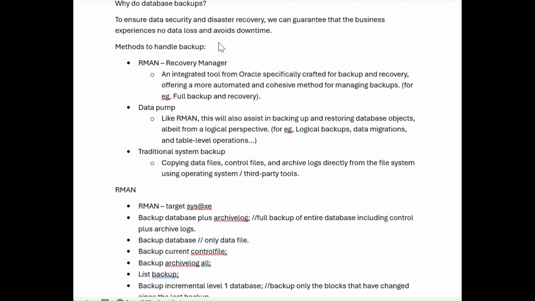The next thing is Data Pump, followed by RMAN. This also assists in backing up and restoring database objects from a logical perspective. When I say logical perspective, I mean for individual schemas or table objects, for data migration purposes or any particular granular level. For each object level you can manage it through Data Pump. It will be in a binary form. Both export and import are possible.